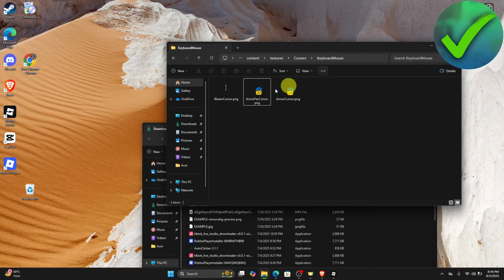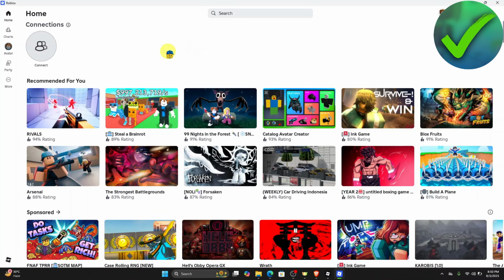And then once it is done, that is what it looks like. So what we're going to do is to see if it is now working. So double click on your Roblox player. And as you can see right here, we've now actually changed the cursor. So that is basically it. That is how easy it is. That is how to change cursor in Roblox.